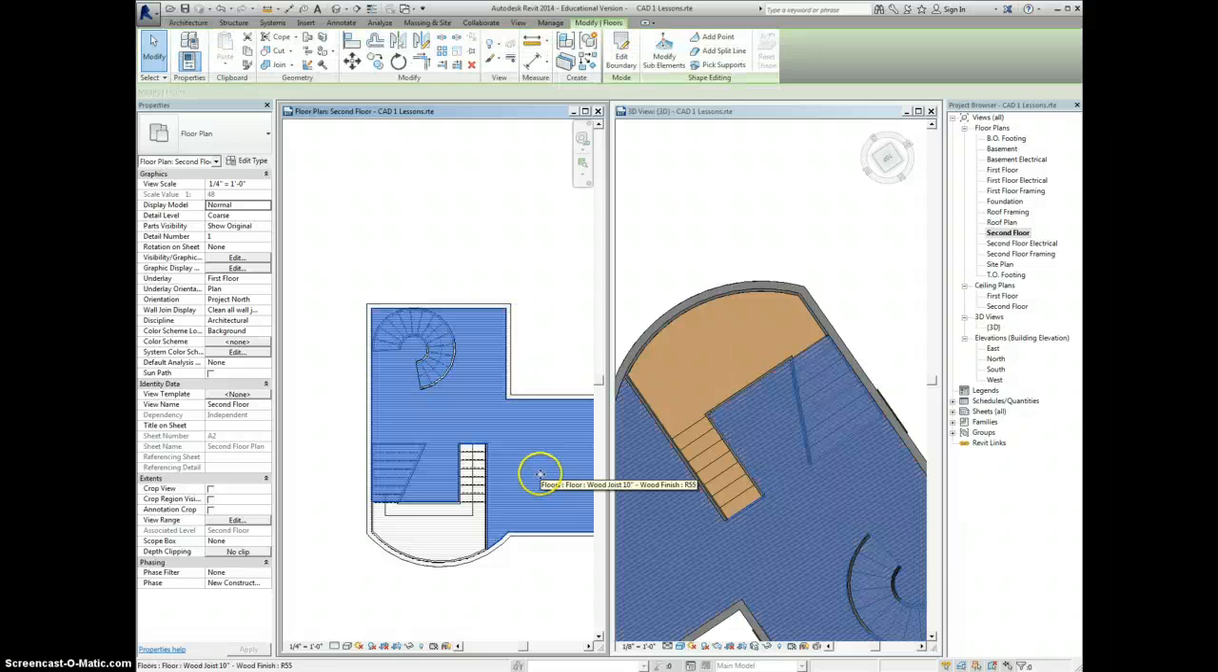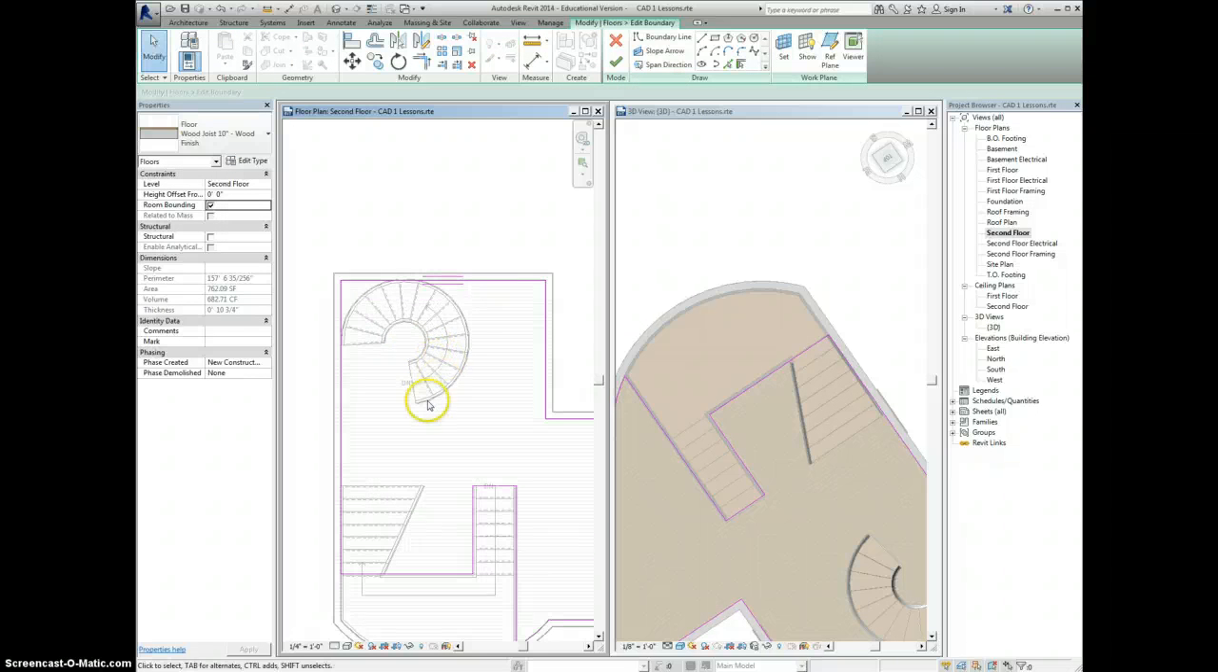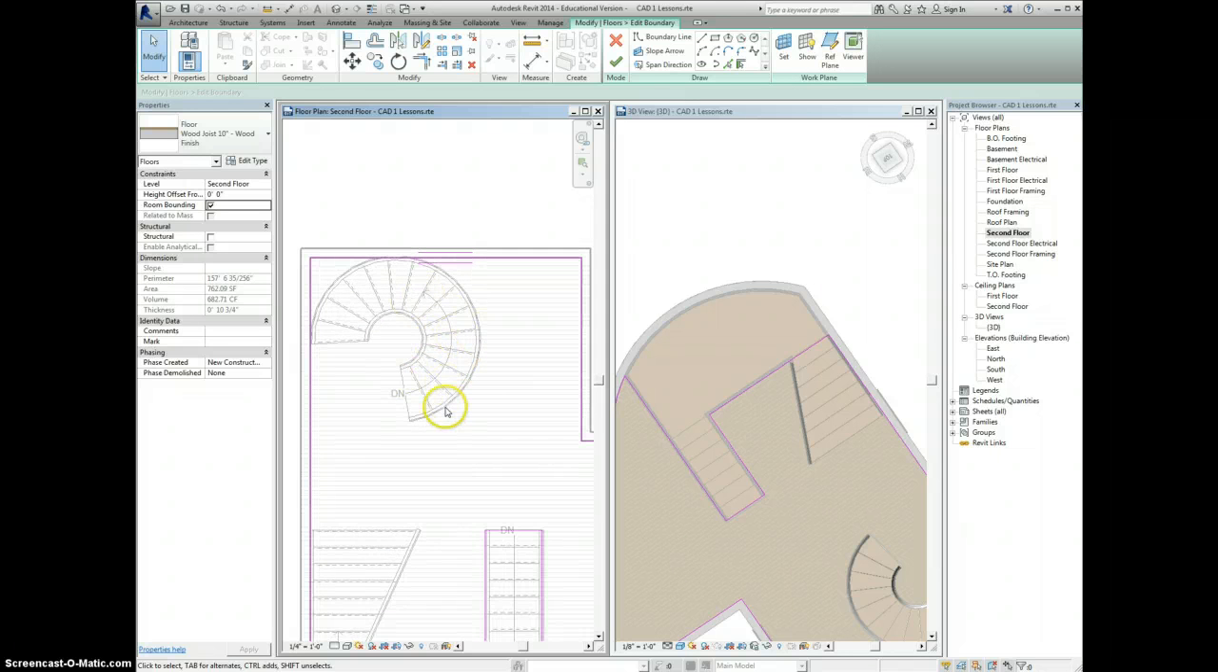So let's go and click back on our floor. We want to edit the boundary of the floor again. Before we had this all kind of chunked off, we need to do something about this, and it needs to go back. We said at least 8 steps. So there's 1, 2, 3, 4, 5, 6, 7, 8 to this step. Let's select pick lines. Let's check that one more time. 1, 2, 3, 4, 5, 6, 7, 8.